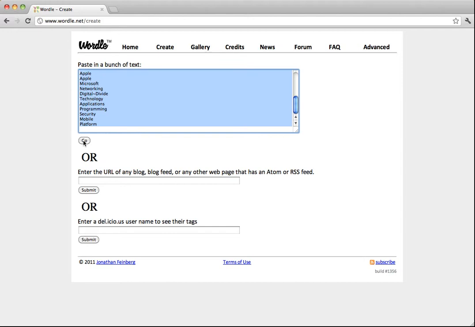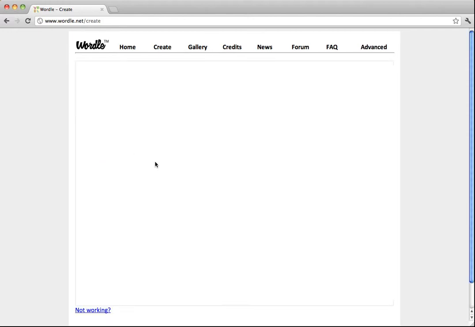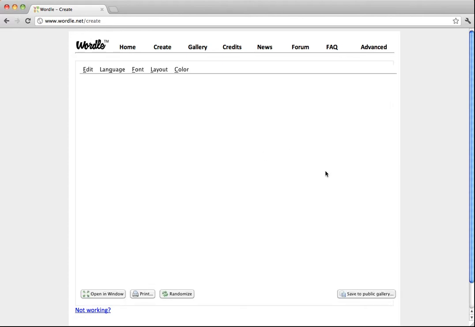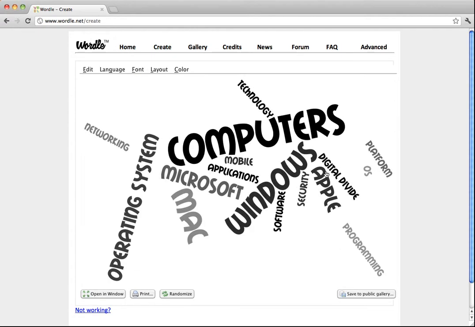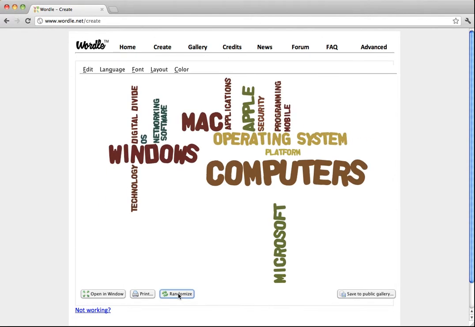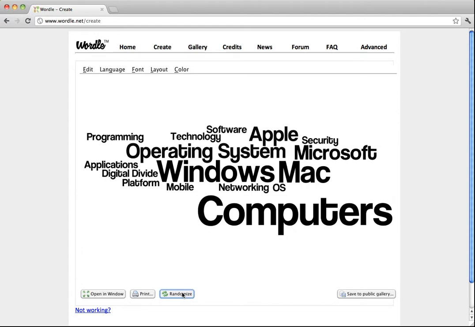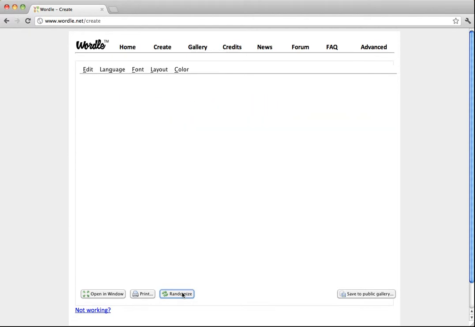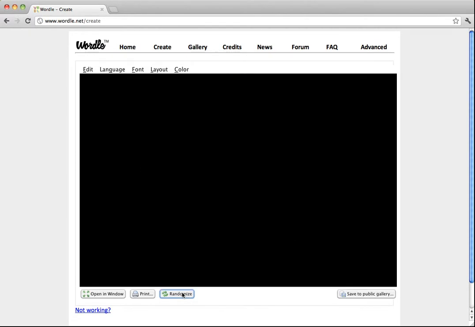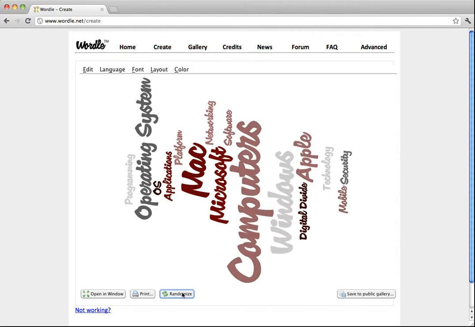So I've got my words in and I'm going to click go, and it'll take a second and it's going to start to create my word cloud. So I can say, well, I like that, and I could save it to the gallery. I might want to keep working with it, so I can say randomize and it'll give me a different layout. Now, of course, the more words, the more filled in this would all become. But you can go in and just create all different kinds of random versions of using the same words.